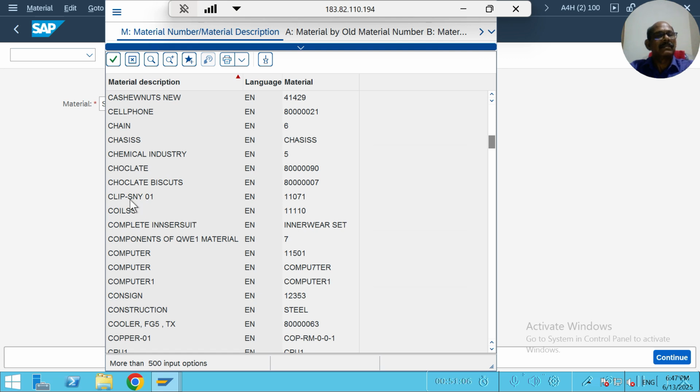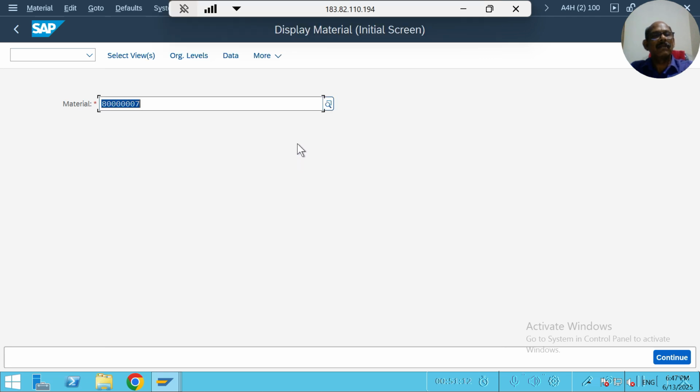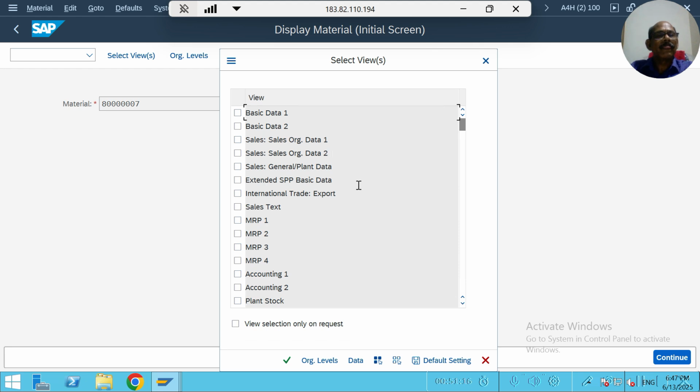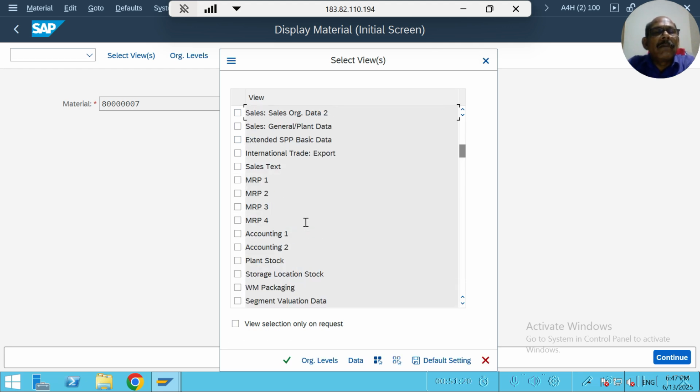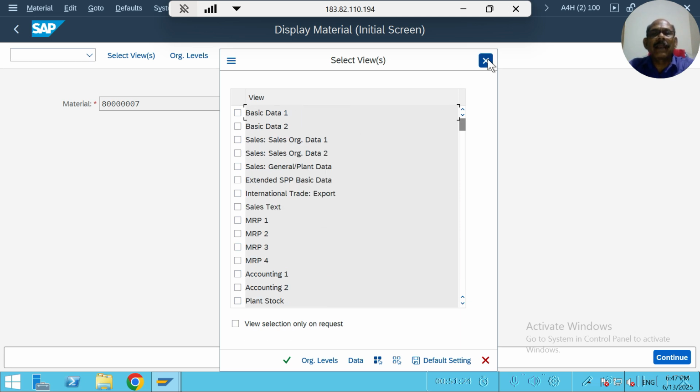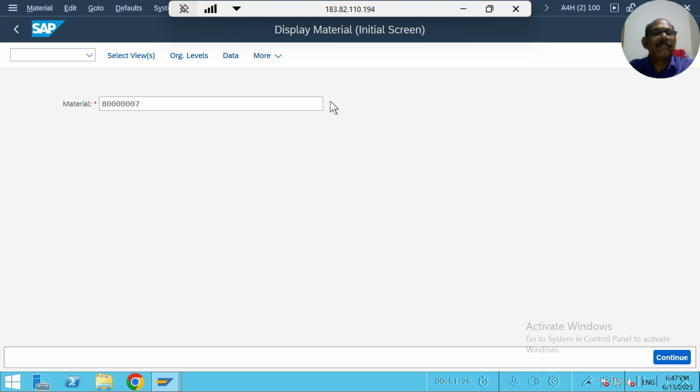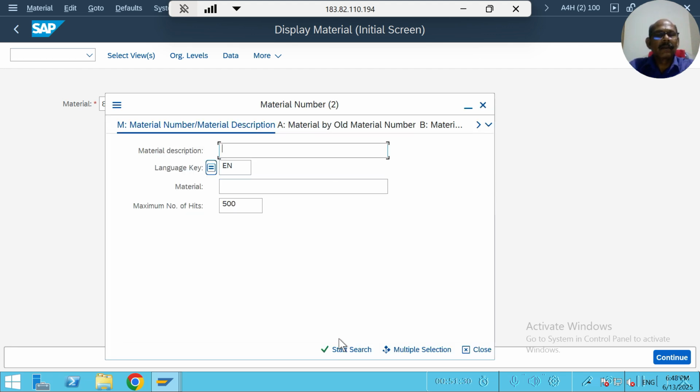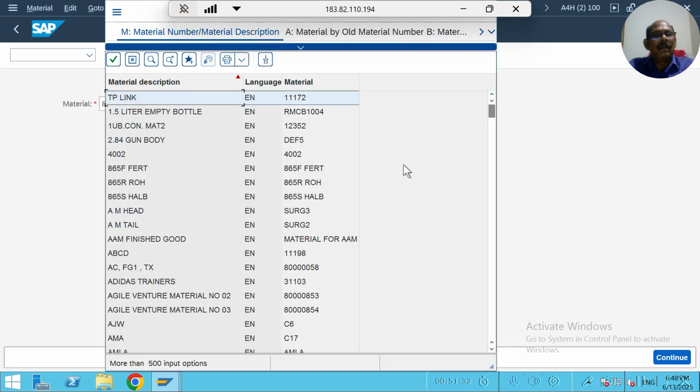Chocolate biscuits. Let us try this number. Let us see if this quality view is available here. Quality view, I'm not seeing for this also quality view here. So we need to take another material. Let us take some other material here.